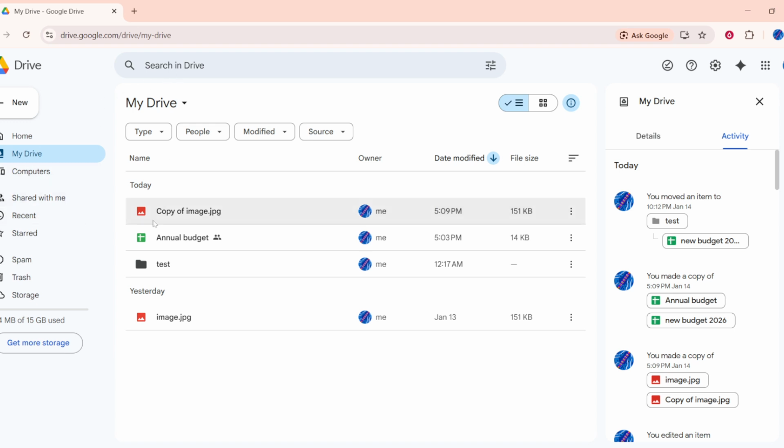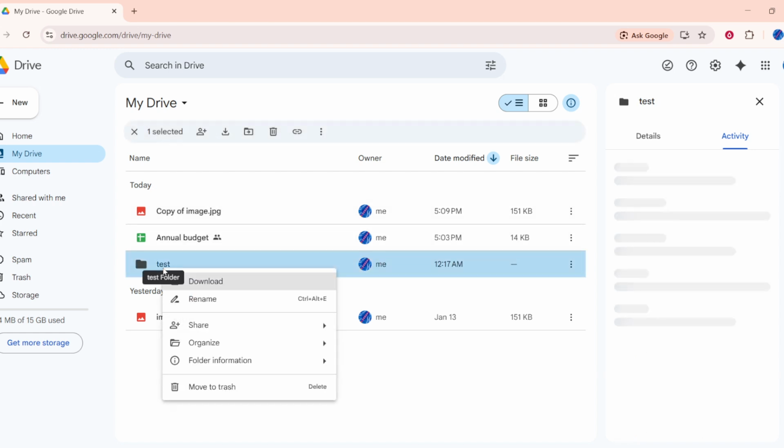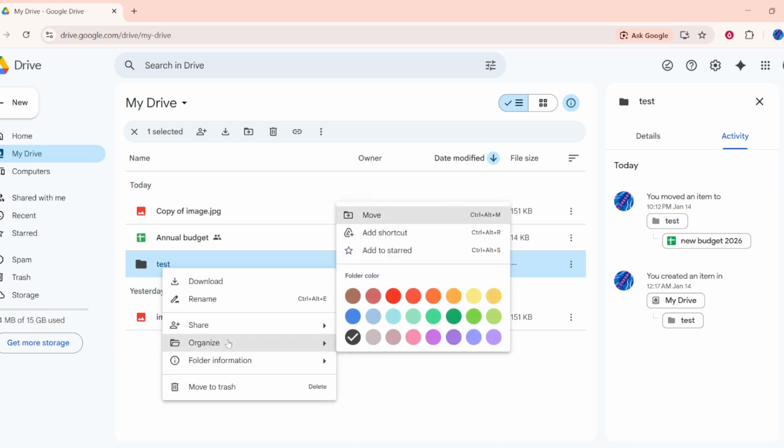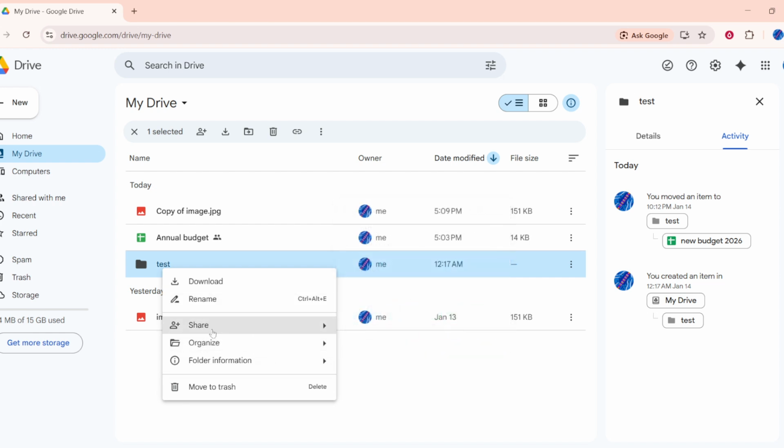When you've found the right file or folder, right-click on it to open the context menu. On a trackpad, a two-finger click usually acts as a right-click, and on some devices you can hold Control and click to get the same menu. This menu gives you tools for organizing and managing your item.